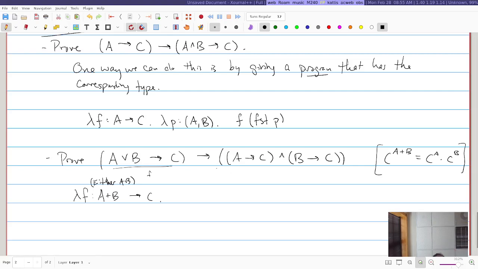Okay, and now I need to return something that corresponds to A implies C and B implies C. And corresponds to pairs, so I need to return some kind of pair. So I could just put this in here like this. Okay, what goes in here? What goes in here is a proof of A implies C, or equivalently a function of type A arrow C.